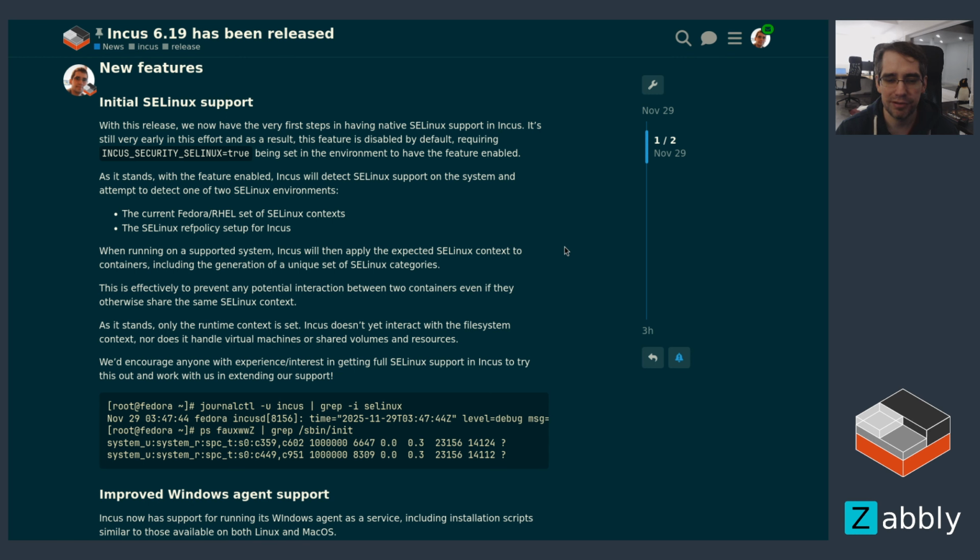So it's going to be a little while before we've got full support and we're very happy with it. But this release effectively puts in all of the infrastructure needed for us to expand on our SELinux support in the future. Basically what it does in this release is pretty simple, which is just handling the runtime context only for containers and effectively using randomized categories for that. That's all it does, but it does detect the different types of SELinux policies that are there and makes it easy to expand that support within the Incus codebase in the future.